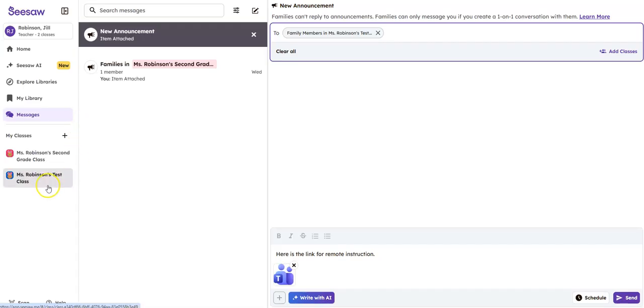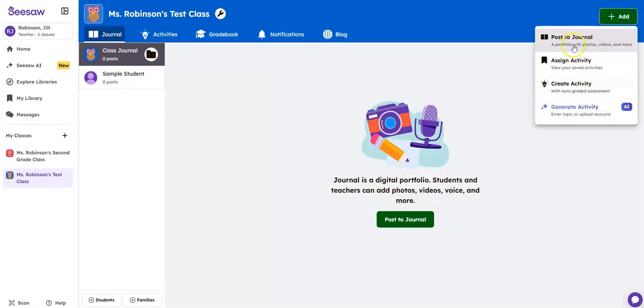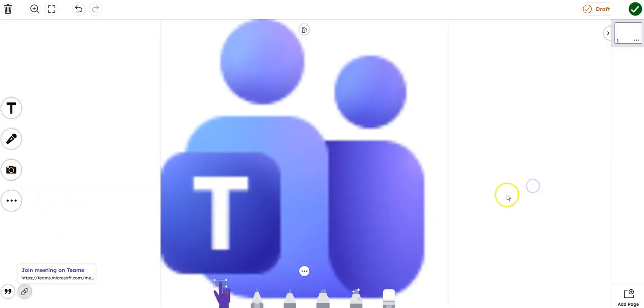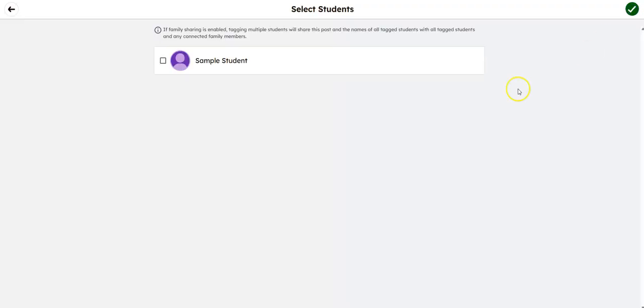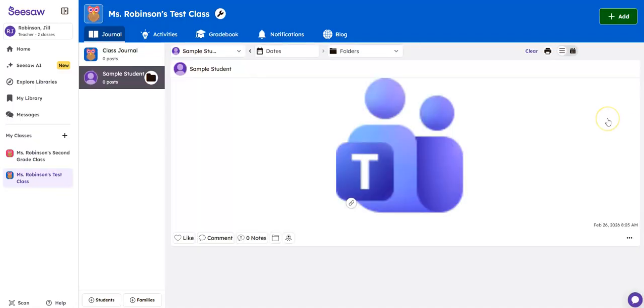The other way to do it is to post it in your class itself. If you click on Add and then go to Post to Journal, you can create a link here and put it here also. Then you can put it into all the students that are going to be receiving it. So now the students will have it as well. A couple of different ways you can do it, but that's essentially it. Then the students will go into Seesaw, and they would click on your link from there.